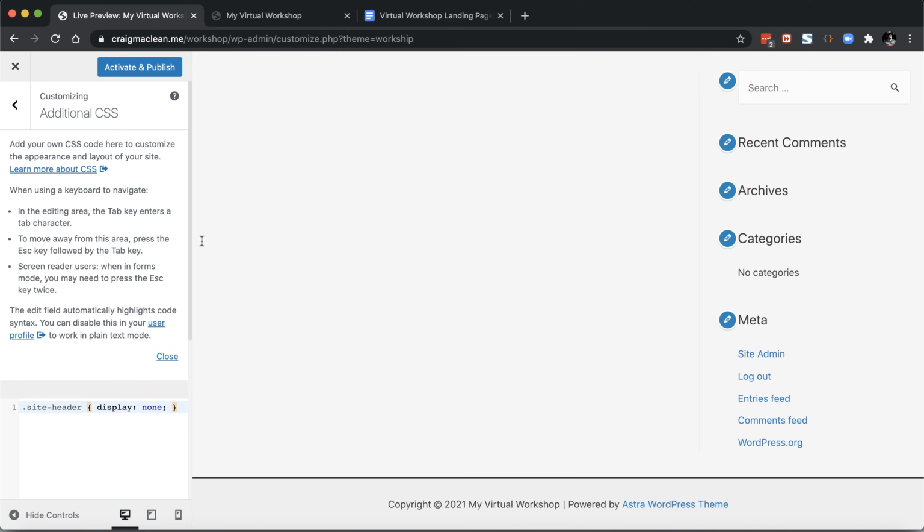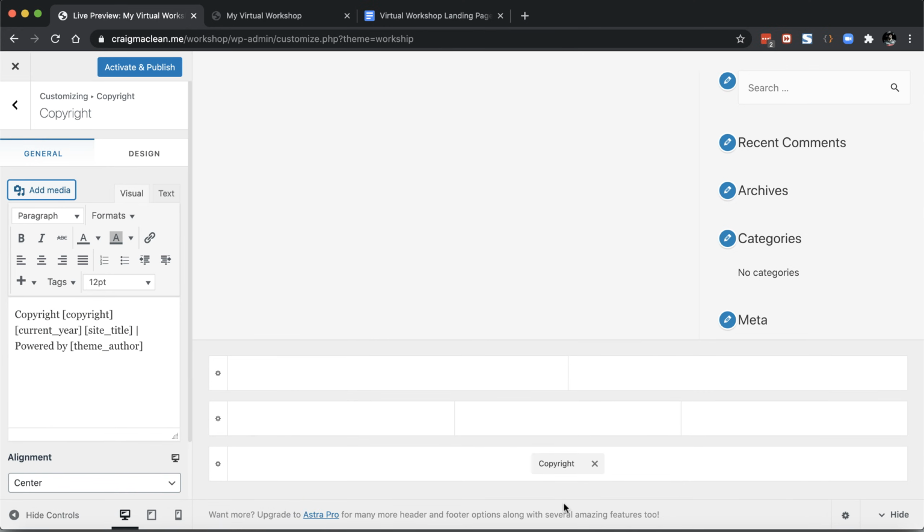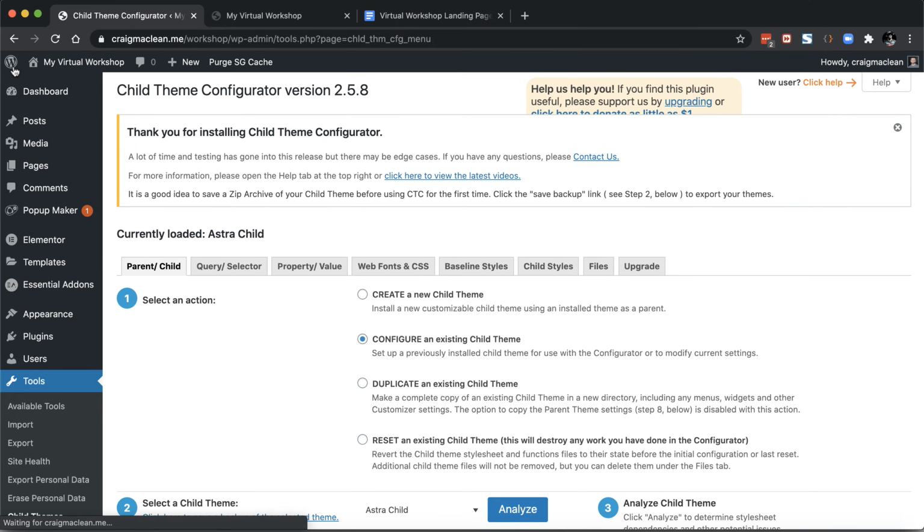The next thing we're going to do is click on our copyright section here, and I'll click this Edit button right there. And I'm going to adjust the copyright to take out the Powered by the Theme author here. And then I'm going to choose Activate and Publish. And then I will close out of here. And we are also done inside of our child theme plugin.